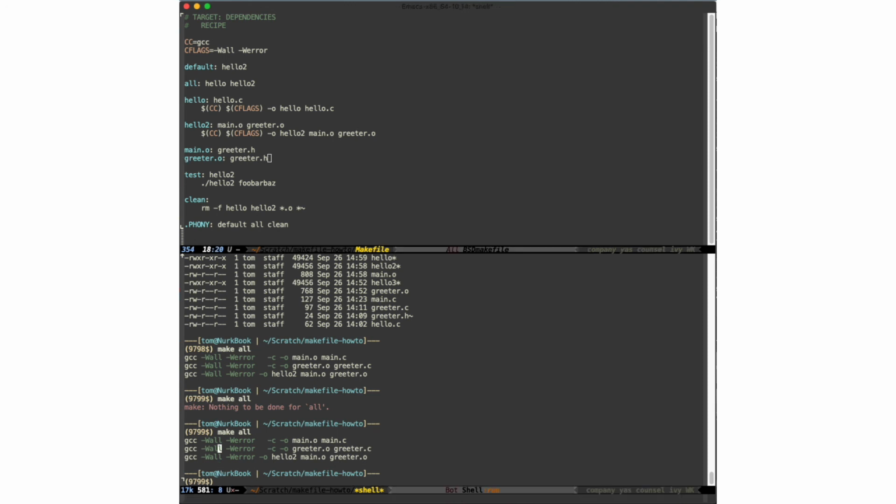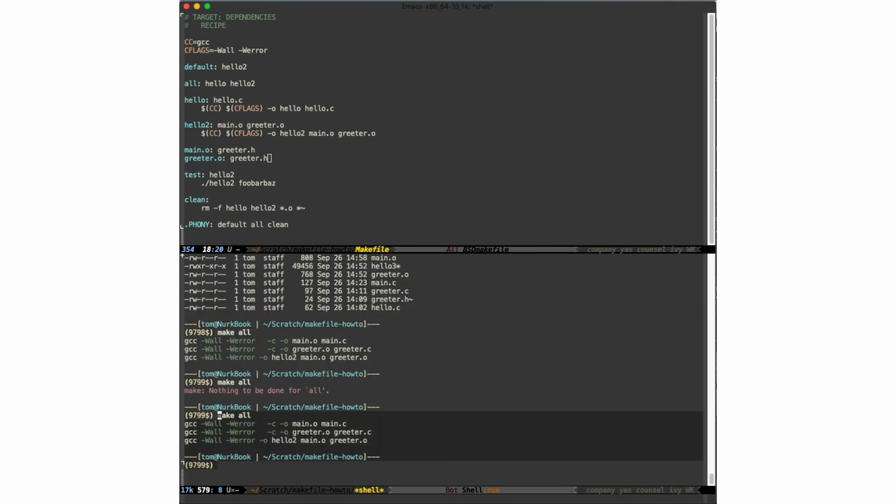So we can see here that these first two rules, or these first two commands, are the result of make detecting that greeter.h is newer than main.o and greeter.o. And then of course, because we're doing make all, we're asking make to construct hello2 as well as hello, and hello wasn't changed at all, so that's not a big deal. But it's also going to rerun the command that links together the newly compiled main.o and greeter.o to form hello2.